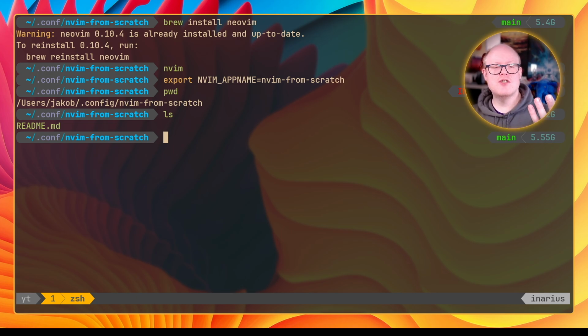If you are on another system, like for example Linux, or a BSD or something like that, please consult the package manager of your choice to install Neovim.